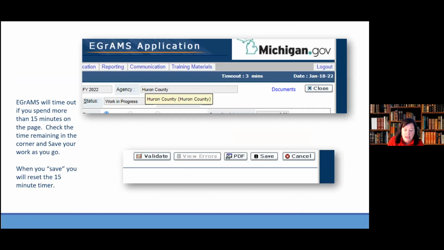So in this case, this has been submitted by Huron County, saved successfully, and then we're going to go through the validation stage as well. And the validation stage says that it's been saved, but we're validating to say that it's been saved with no errors, which is also something you see in other aspects of EGrAMS as well, including when you entered your application.